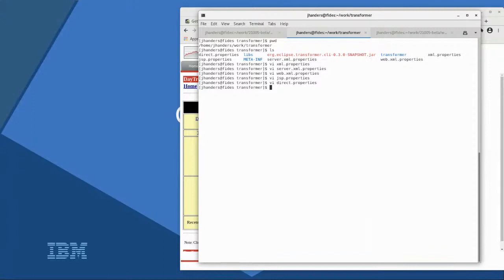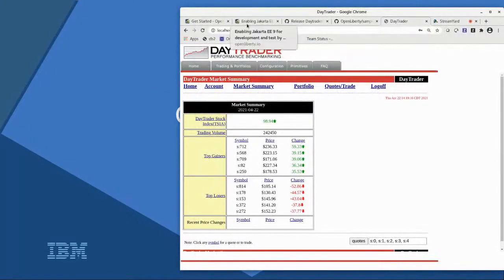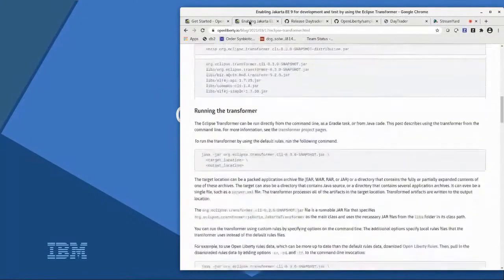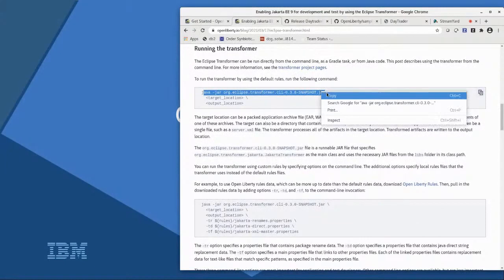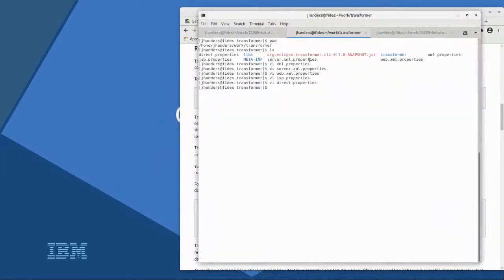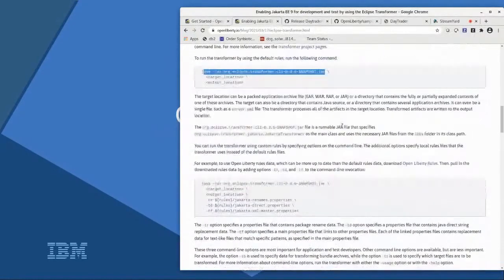So as we saw here in the instructions, we can run the transformer. This is the command line I'm going to use. Okay, copy that over. Paste that there. And then we're going to add some additional properties here. If we look down here, you can see that there are some additional properties. This is the direct property that I referenced, and also the different XML properties. So I'm going to show you how we would do that.